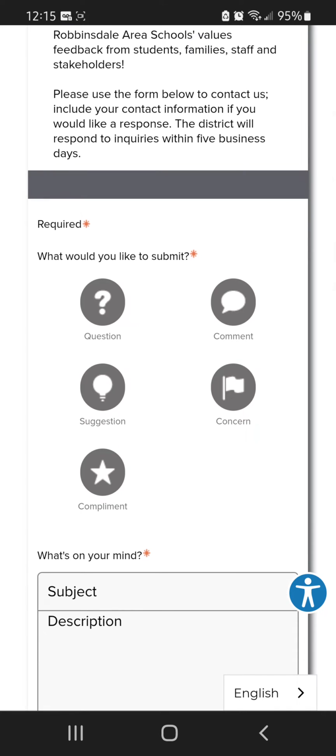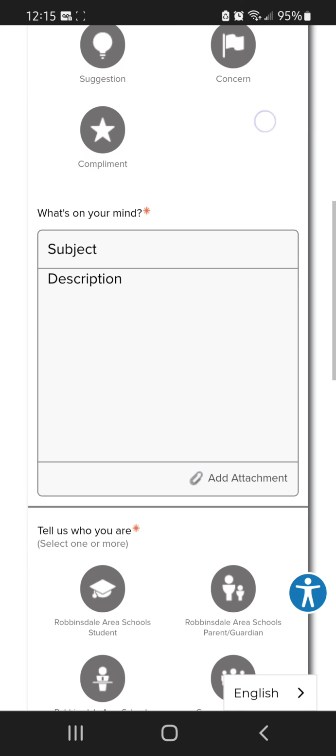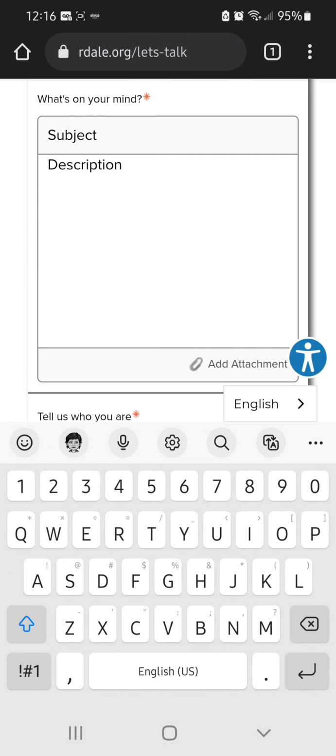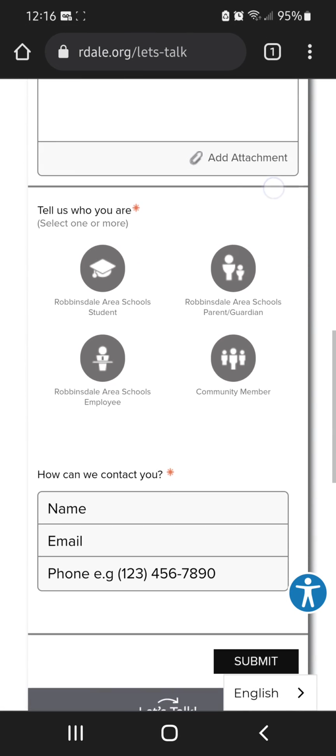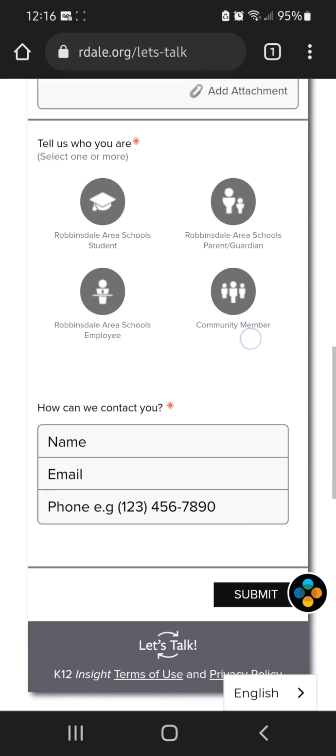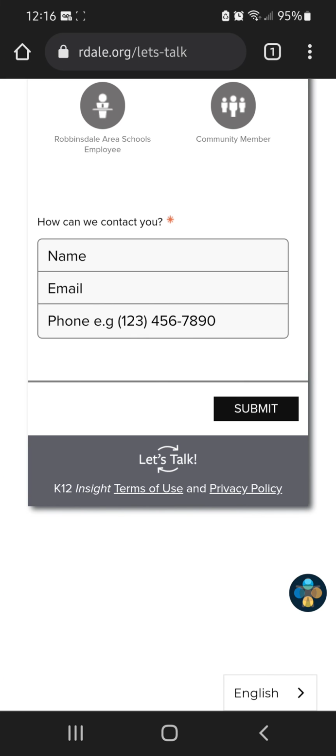Next, it will ask you if you'd like to ask a question, leave a comment, make a suggestion, notify administration of a concern, or leave a compliment. Add the subject and the description in the text box, and identify yourself as a student, parent or guardian, employee, or community member. You'll need to leave your contact information, and then you can click Submit.